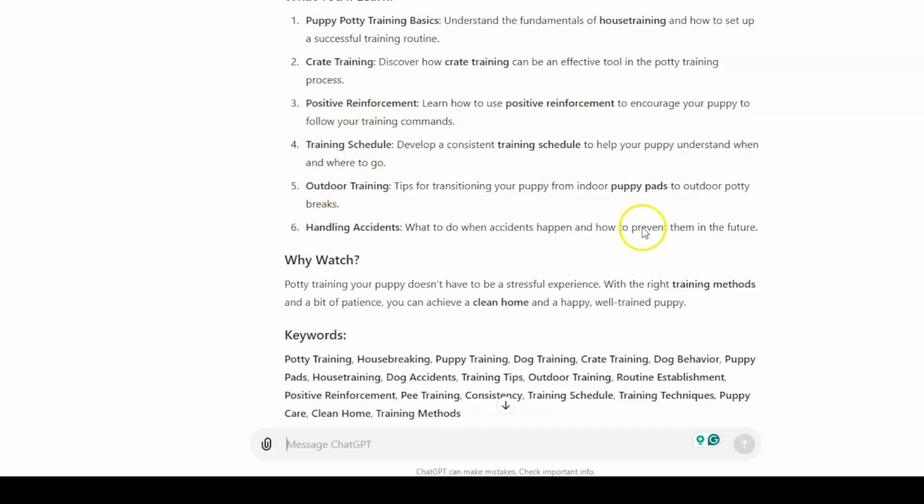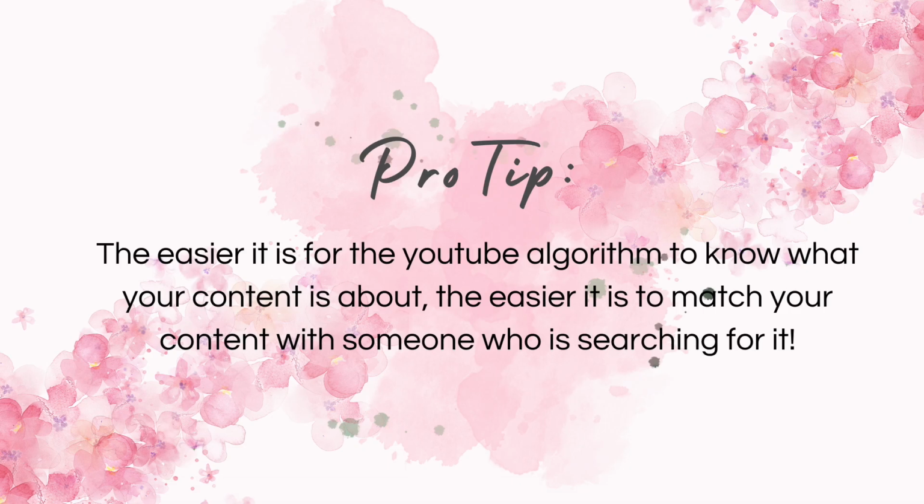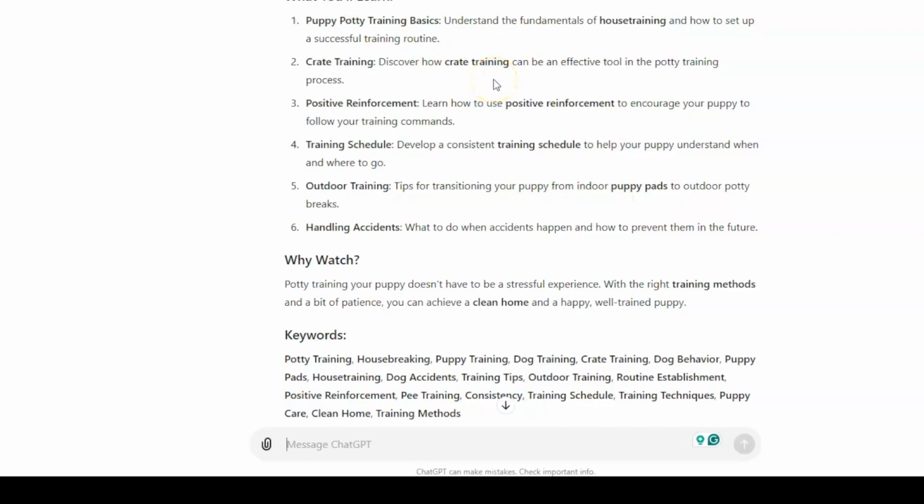So it's got a lot of the keywords in here, which is excellent. And the reason why you want to do this is because YouTube needs to know who to show your video to. And the more keywords you use that are related to the topic or the content of your video, the more people will find this. They will be directed to your video.